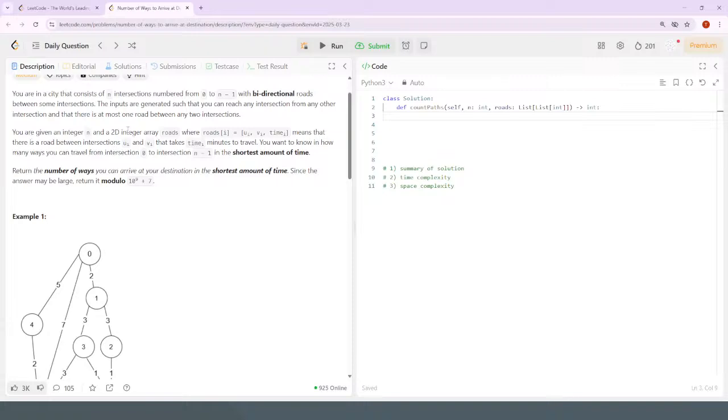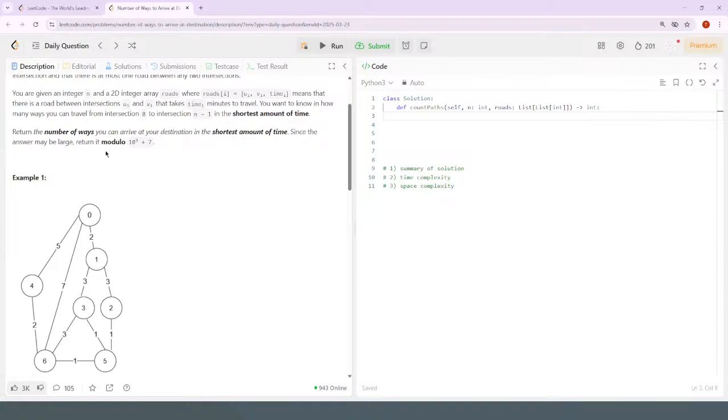You're given an integer n and a 2D array of roads, where roads of i is u, v, time. So it's kind of like a weight between two nodes, time being the cost or the weight of the edge. It means that there's a road between intersections u and v that takes time. You want to know in how many ways you can travel from intersection 0 to n minus 1 in the shortest amount of time. How many ways? Return the number of ways you can arrive at your destination in the shortest amount of time. Since the answer may be large, return it modulo 10 to the 9th plus 7.